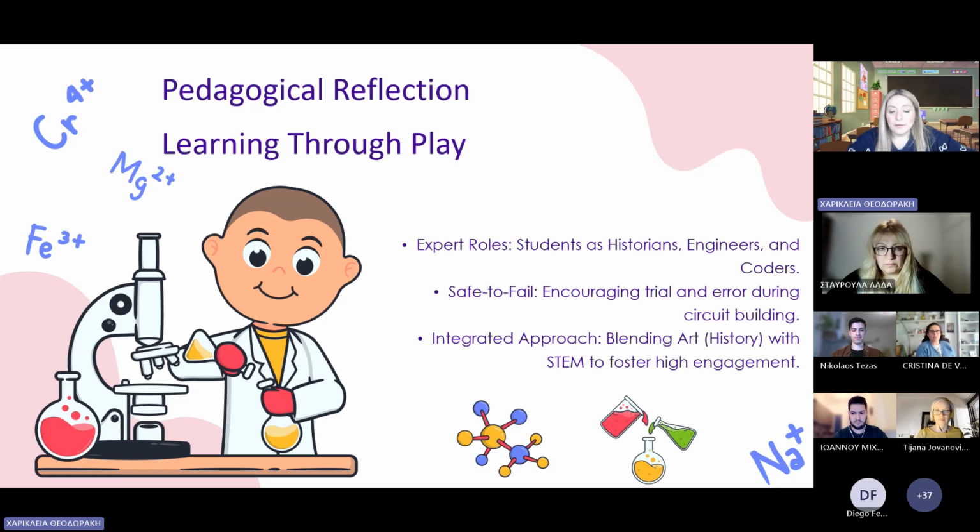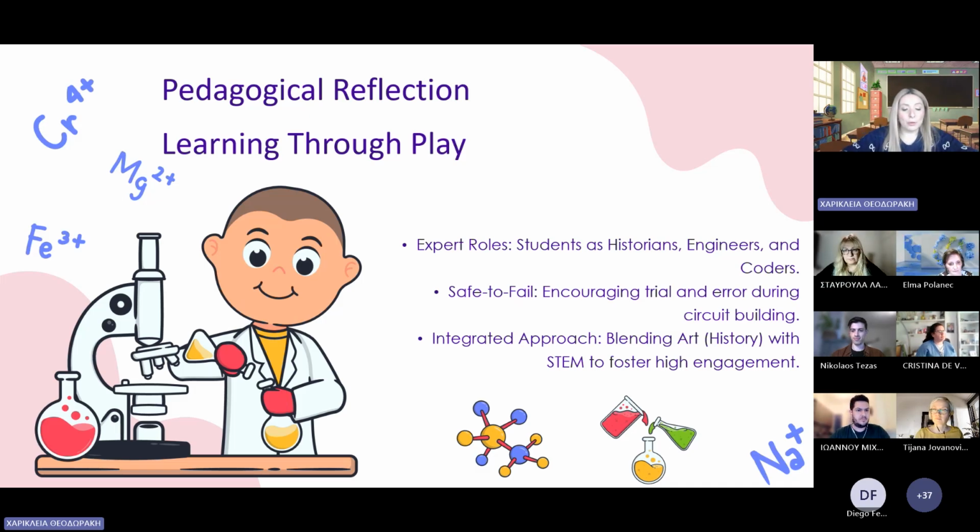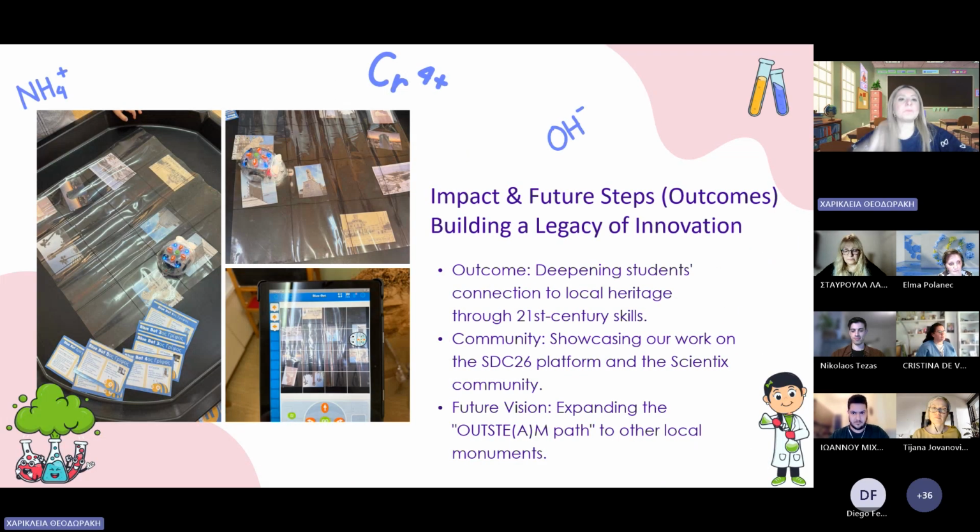This blend of art, history, and STEM ensured that engagement remained high, as children weren't just learning facts, they were actively constructing knowledge through discovery. To conclude, the impact of this journey goes beyond the classroom. My students didn't just learn about a statue, they developed a deep personal connection to their local heritage.